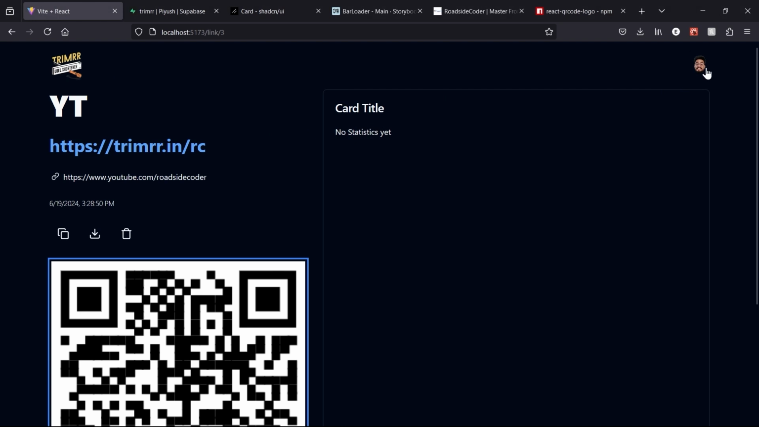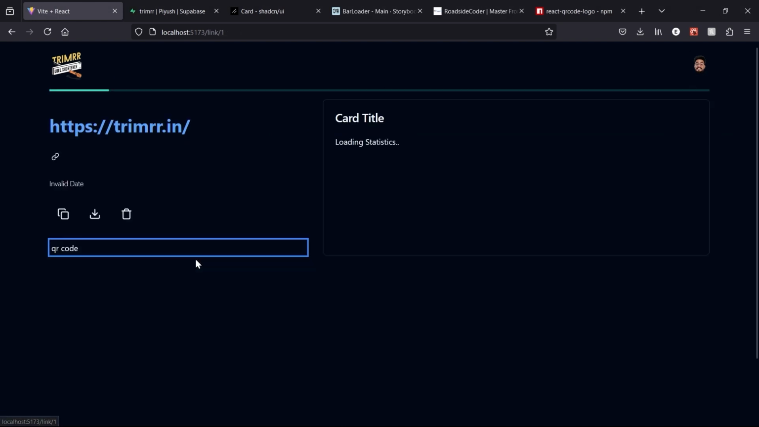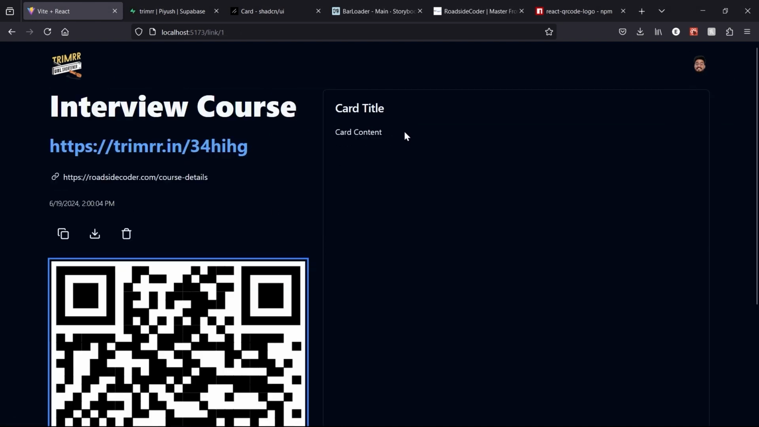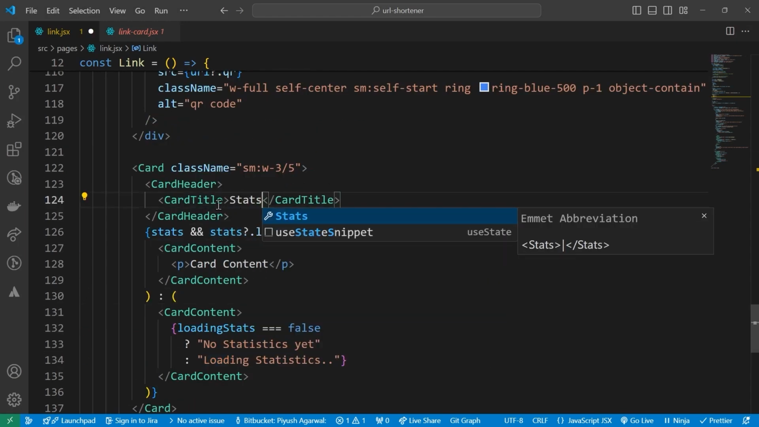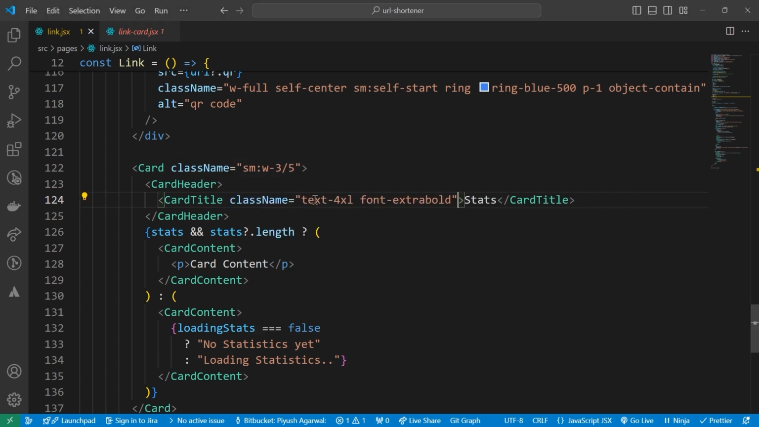Let me just open another link in that case, this interview course one. Yep, this is showing us the card content. So this has some statistics. So the card title will be stats, and I'll give this some class name of text to be 4XL and font to be extra bold.